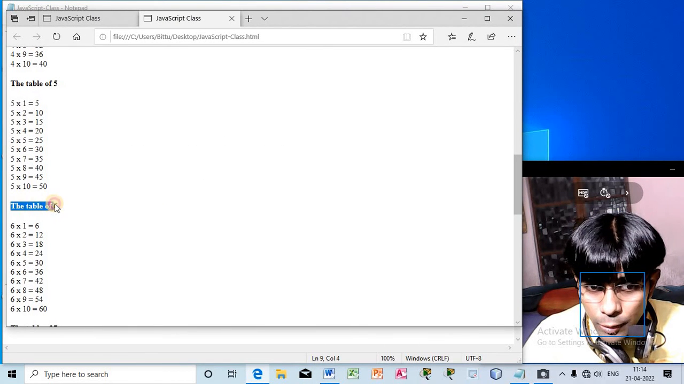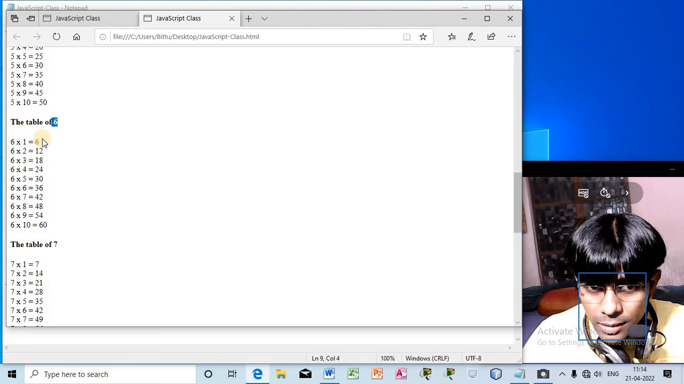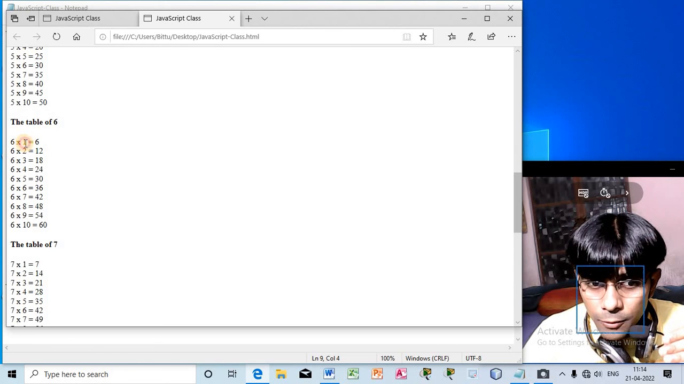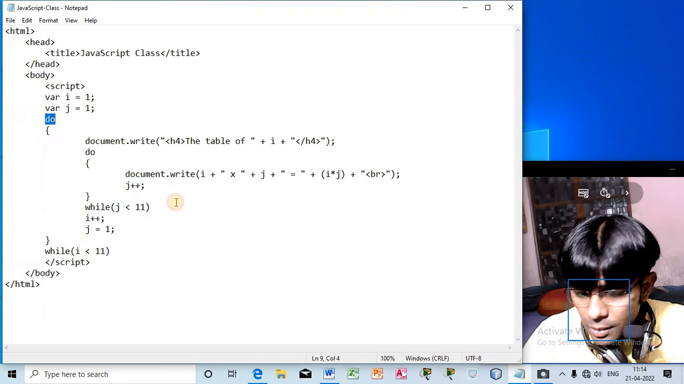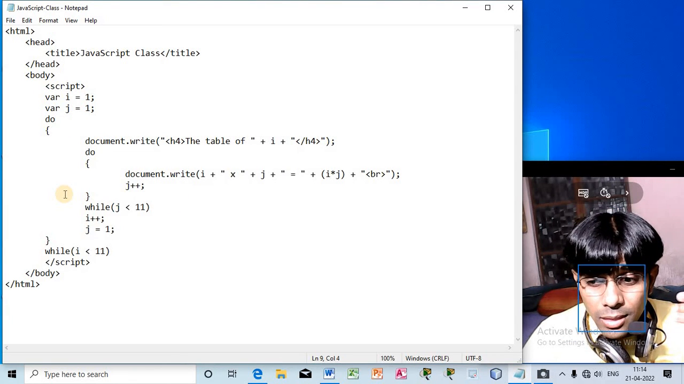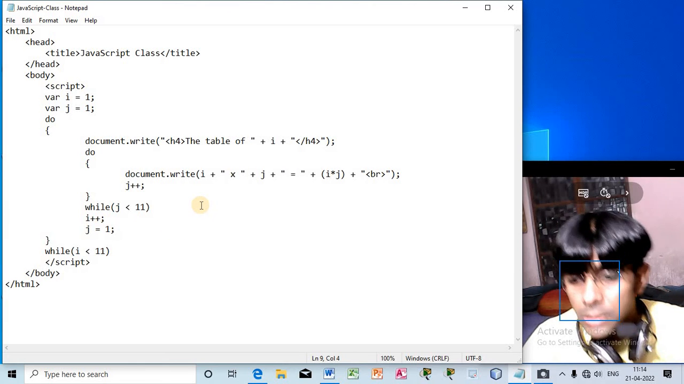So I will be incremented like this, and that will again complete the full table with J starting again from 1 to 10. In this way we have executed this exit control loop. I hope you have understood.